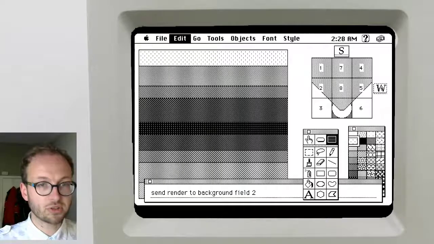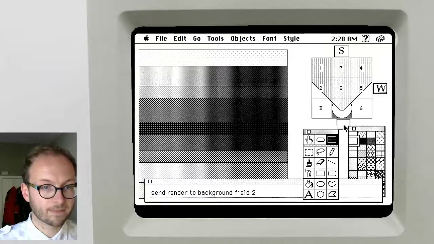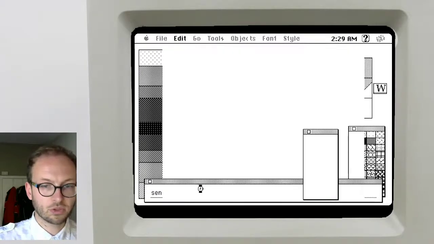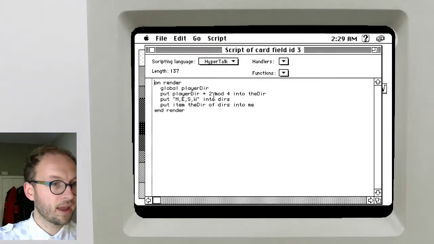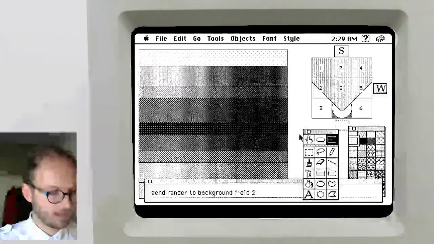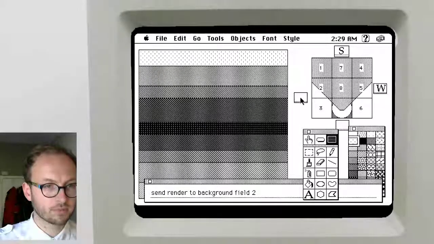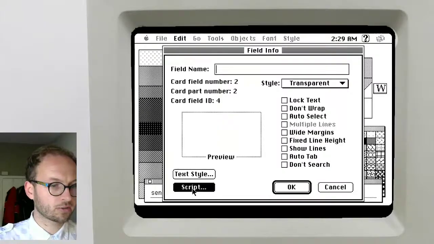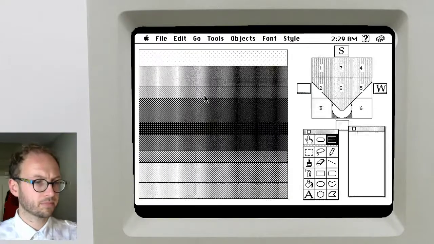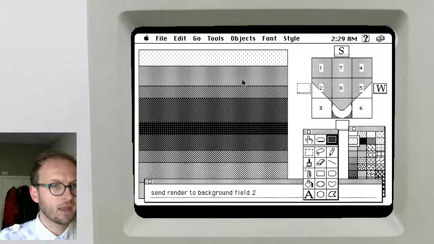So let's do the other 2, and then plus 3, and then plus 4. And then we will have our 4 cardinal directions. Okay, so that's all cool.